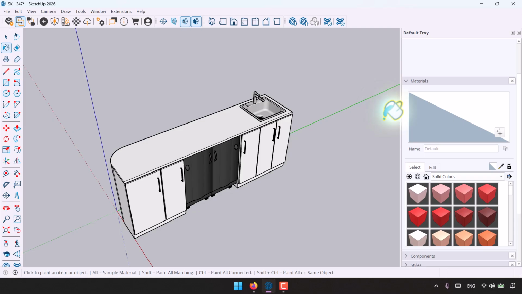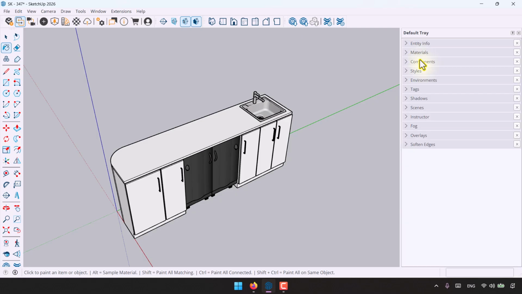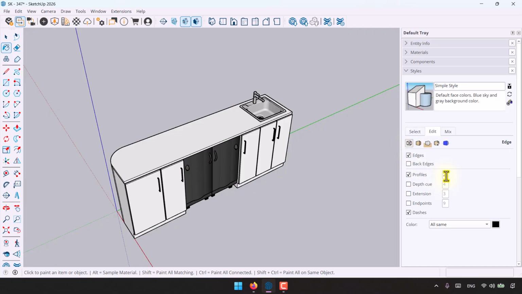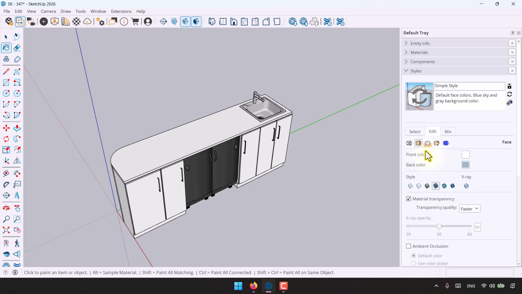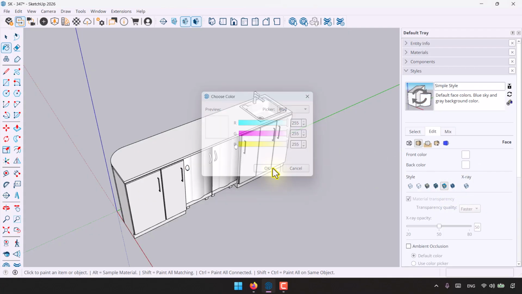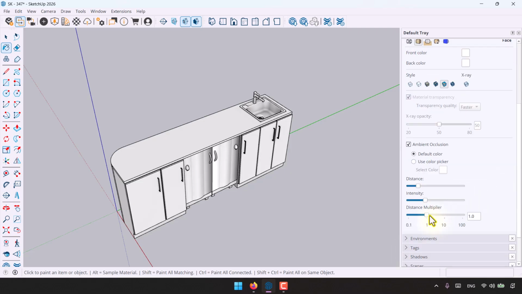And now I'm going to click on the paint bucket in here. And also I'm going to change the style of it. So I'm going to click on the styles in here, go to the edit, start from the edge setting, reduce the profile thickness to the 1, and also the type of showing is really important. I need totally white in here, something like that. Also change the back color to the white. Everything must be white. Refresh your style and use the ambient occlusion for increasing the detail of your 3D model. Like this.